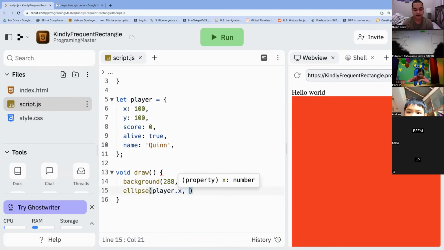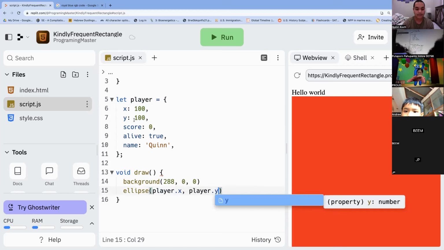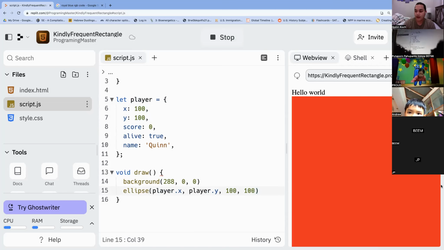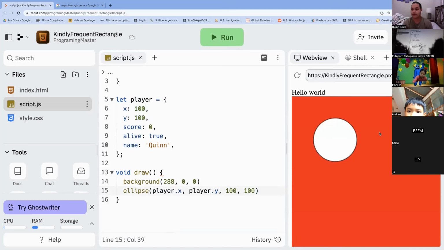Then we do comma space player dot Y. Have that up here. And then we'll do an arbitrary size, comma space, I don't know, 100, comma space 100. Run the function, you have a big circle. There we go.